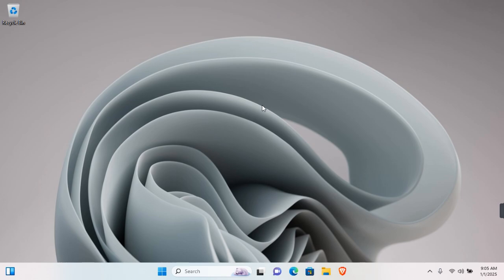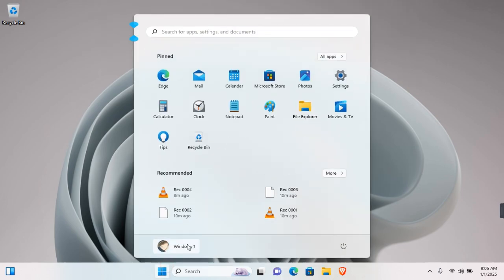Here's how to change your PC username on Windows 11. I'll show you several ways you can quickly change your PC username. So if you want to change your Windows username, which is the username on your Windows account, this is how you can go about it.